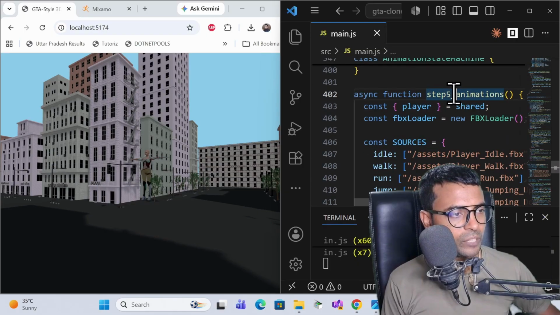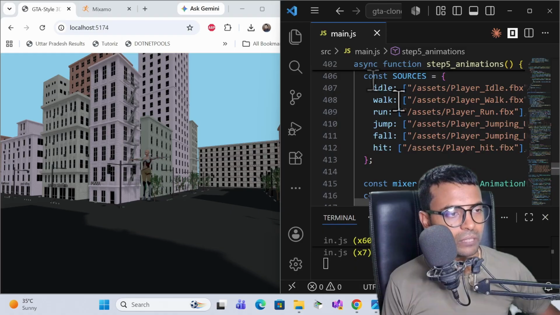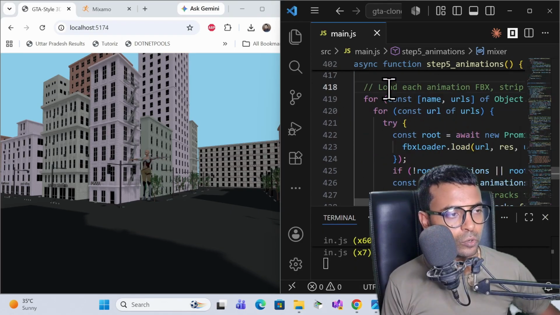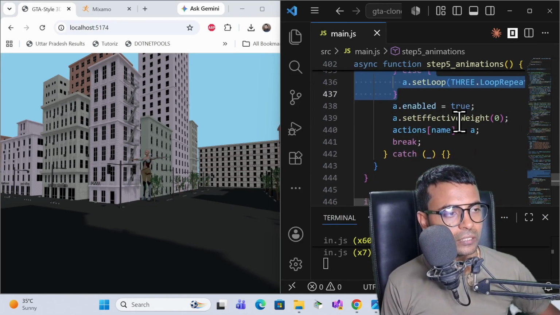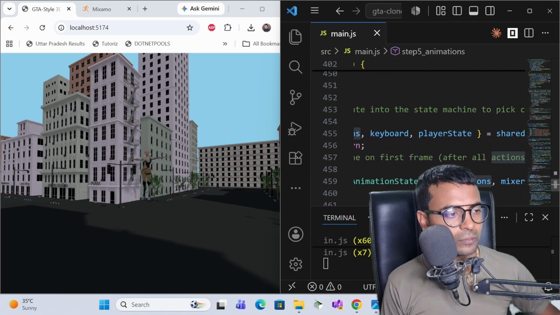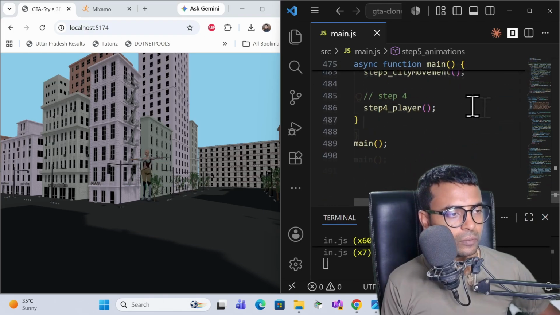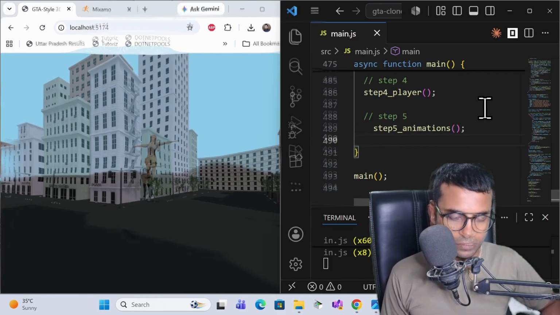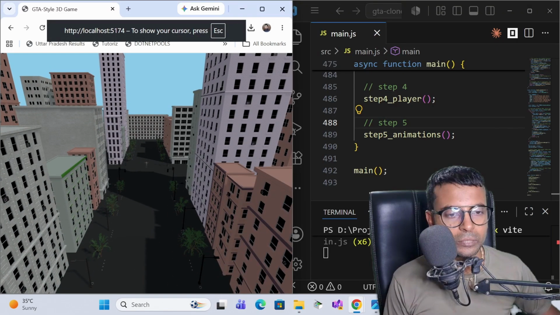Okay, so let me go through this code again, step 5. In this step 5, we add the source, we get that player and also the mixer motion, load all the animations from the FBX file, and apply them one by one based on our input. This is our hit animation, this is my idle animation, and here we also have run and walk. Those are the animations we can apply and update over here. Once you're done, we can add step 5 here and call our step 5 animation method and save it. Once you load it, I can see the animation is not applied.